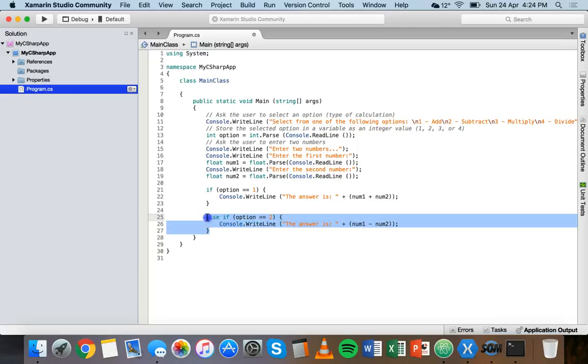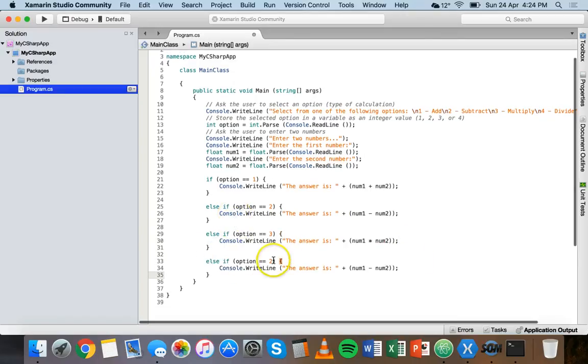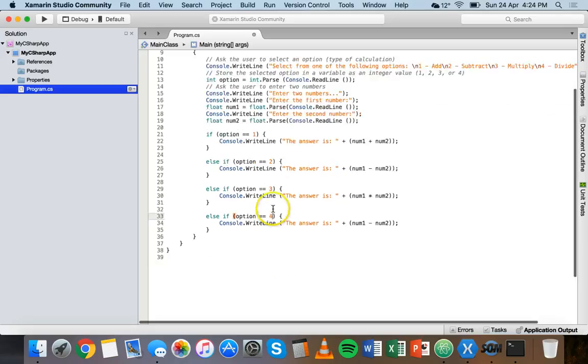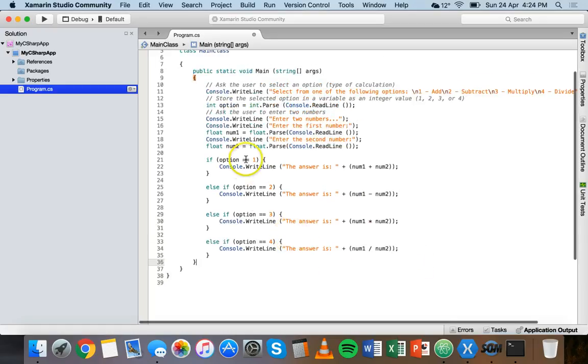And we can just go and copy this else if statement. So I've selected all of this here, including the curly brackets. I can copy that, so Command C or Control C on Windows. Make some space and just change this one from 2 to 3 and from minus to star or asterisk for multiply. Okay, we can do that again, make a bit more space. We can say for option 4, the answer is, and instead of minus, we change that to divide, which is a slash. Okay, so now we've got all 4 options there.